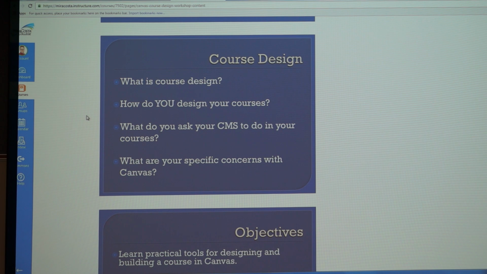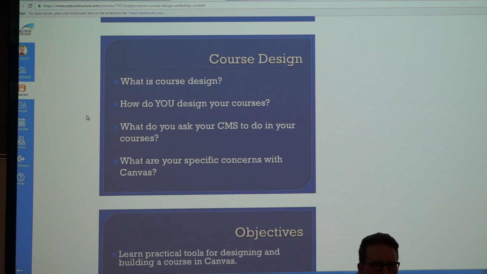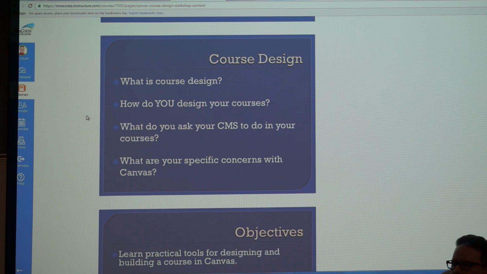These are the questions you need to think about: how you design your course, how you like to structure things, and a big one, because some of us are teaching online and some face-to-face, what do you ask your course management system to do? Some of us ask it to do a lot. Some of us don't; it's a place where you put files, and maybe you have a few assignments there. So it totally depends on your needs.